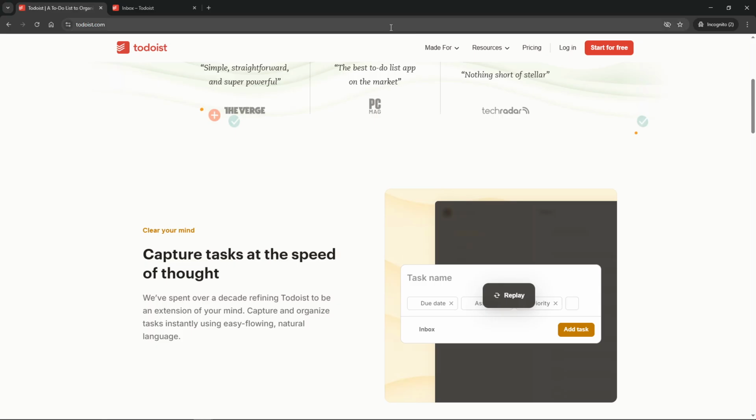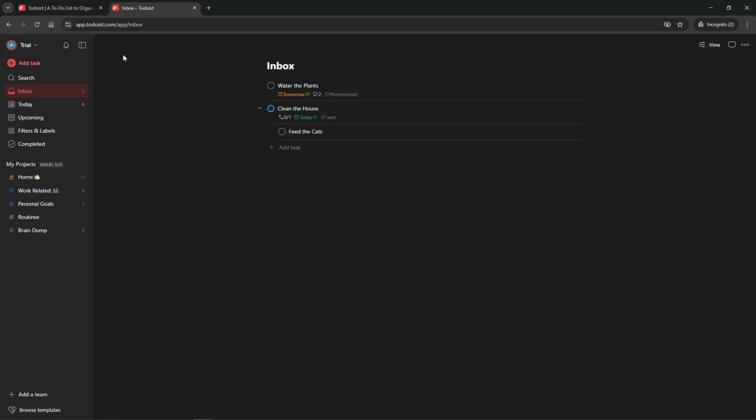First things first, you'll want to log into your Todoist account. You can do this using either a browser or the desktop app, whichever you prefer. Once you're logged in, you'll have access to all your projects and tasks, making it easy to start this organizational journey. Now, let's talk about sections in Todoist.